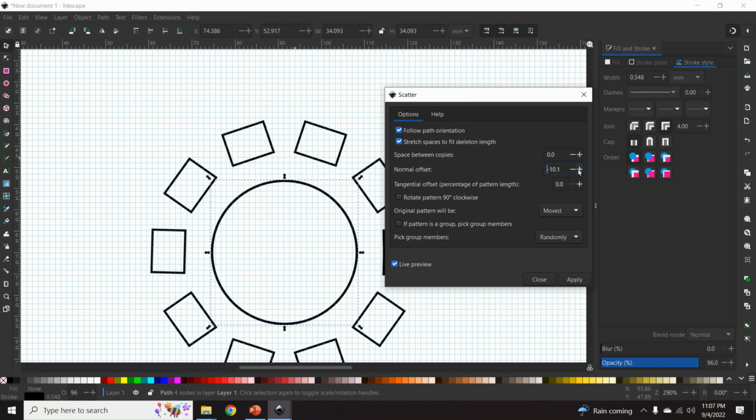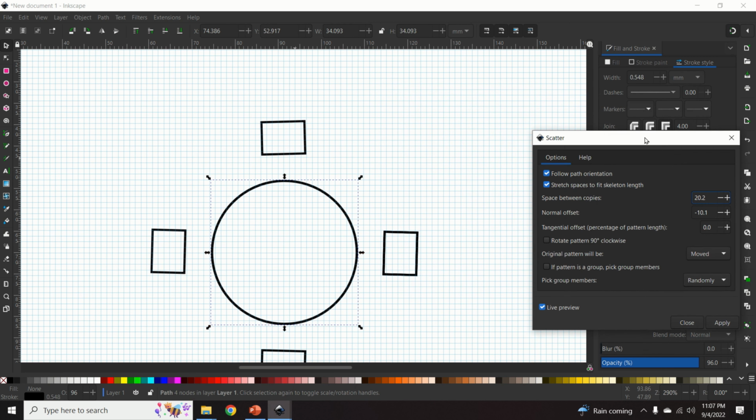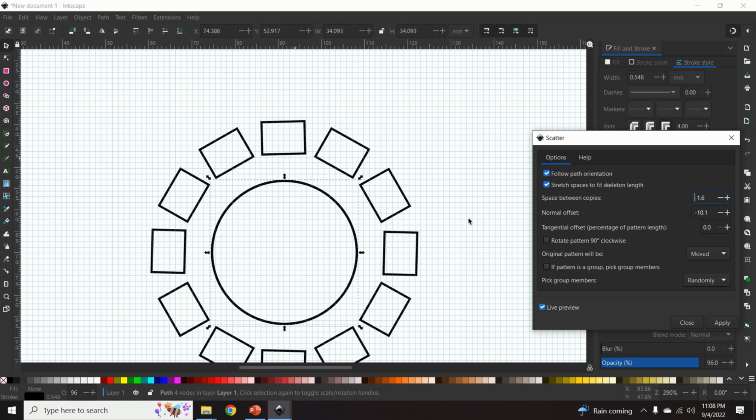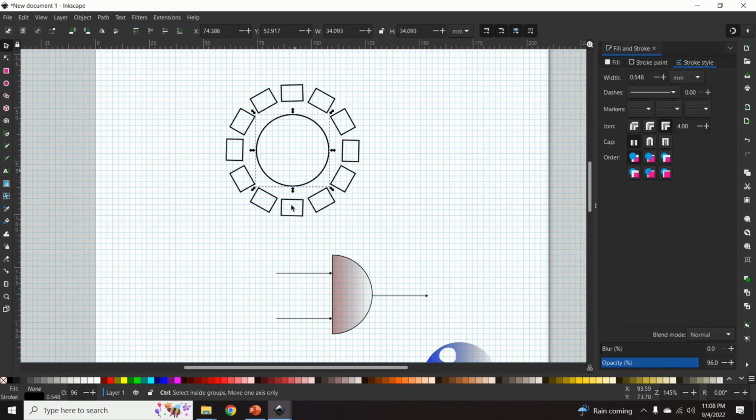this. And of course, you can play with other parameters, for example, space between copies. You can change this to see what happens. So if I increase this, I have only 4 rectangles around the circle, and if I decrease this, I will obtain more rectangles. And the final step is to click on Apply. And we just close this window, and this is our third illustration.